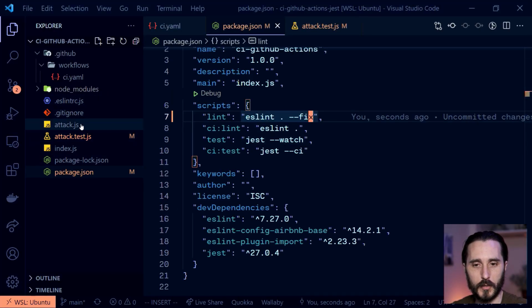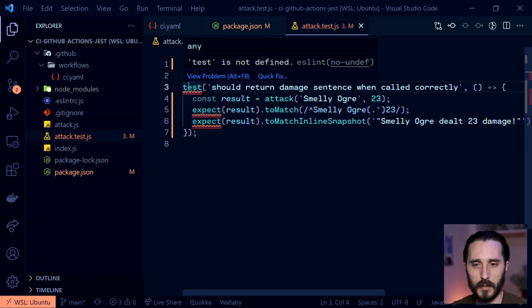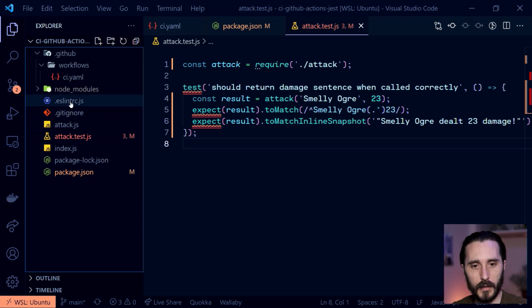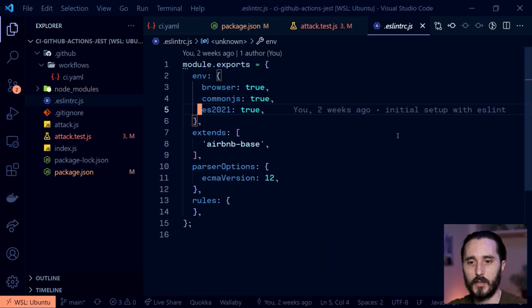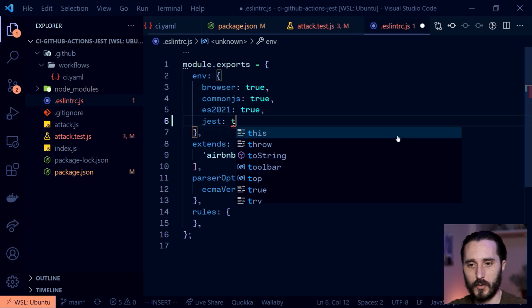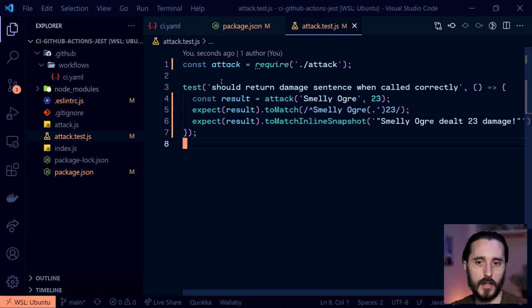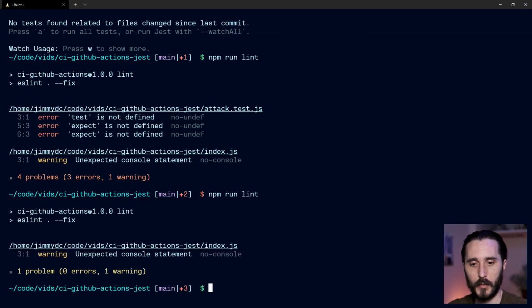In this situation, we should now see our VS Code actually showing us the errors now that I have my local extension running. And what we can do to fix that is go into your ESLint RC, and in your environment, you can do Jest: true. That'll say, hey, I'm running in an environment that has Jest, so these globals are going to be available to me. So now when I run lint again, we only get this one warning, and that's that console log statement.